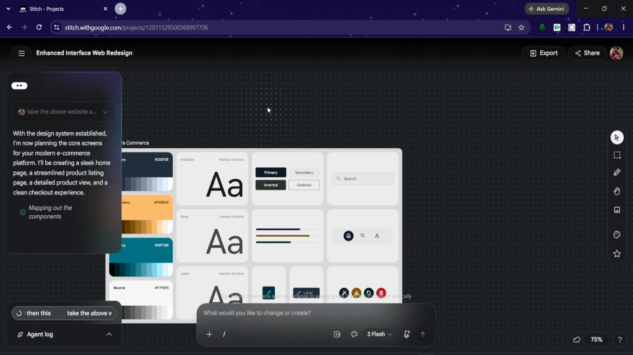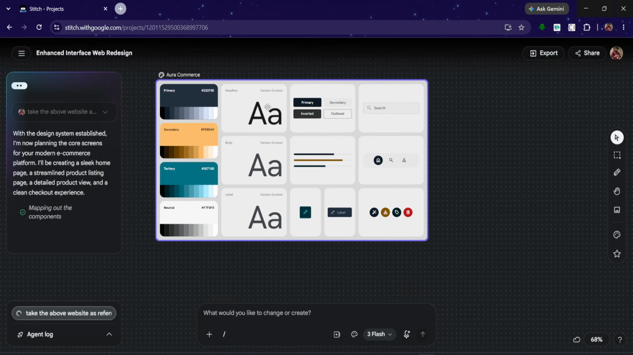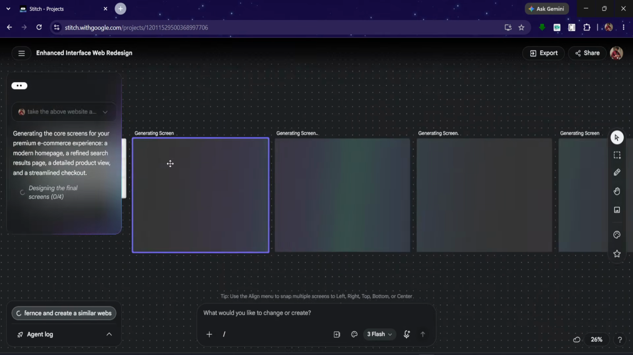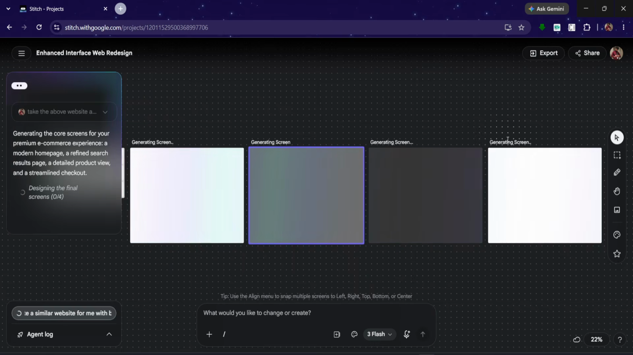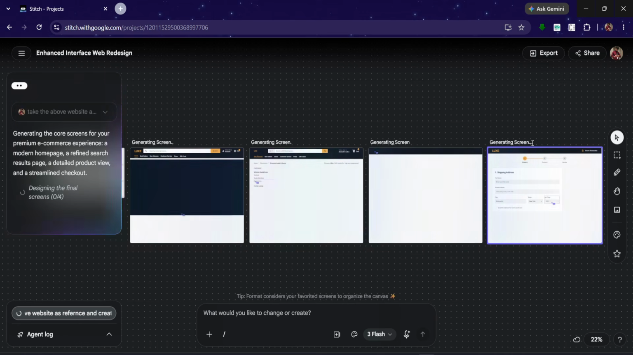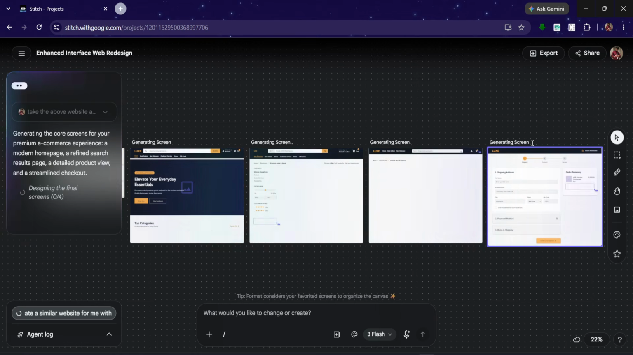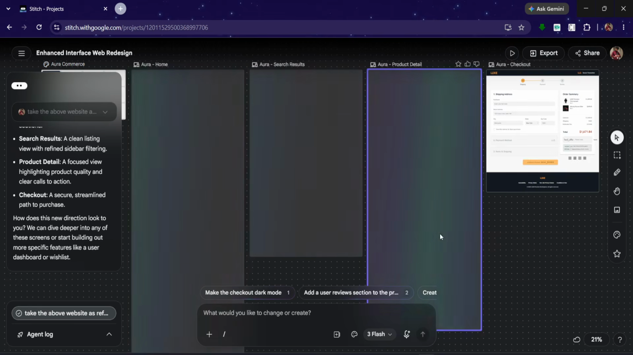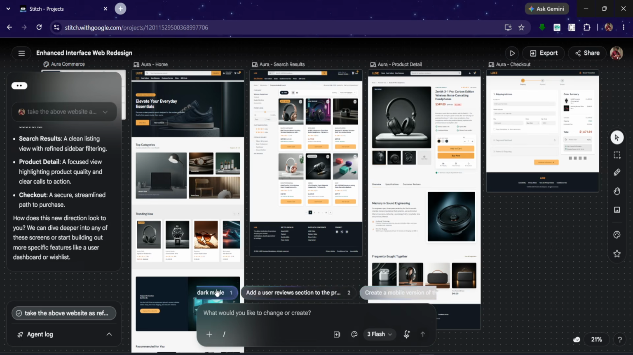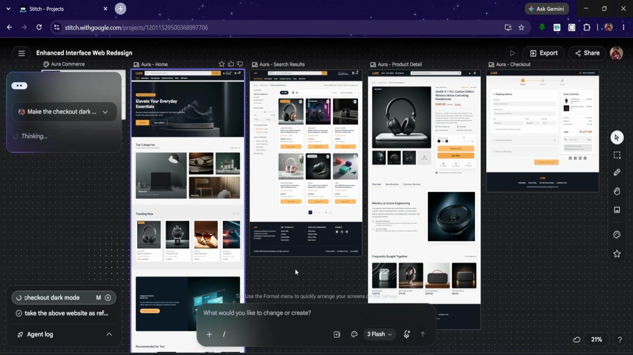So yeah, you can see that this has created the design system for our website. This will be the primary color and this will be the secondary and so on. You can see that these are the screens which our website will contain. You can actually see that our agent is working. After some time you will get this type of prompt. You can choose any of these you want. We can go with the dark mode.